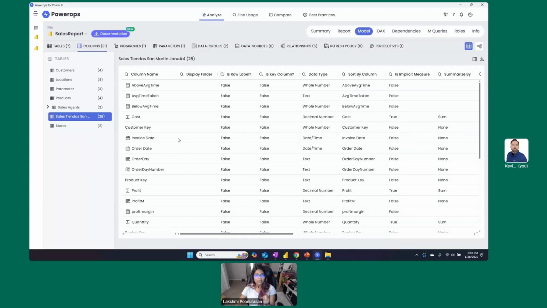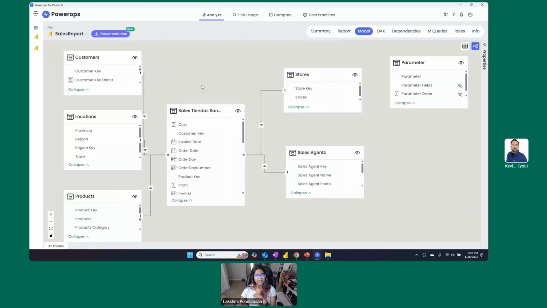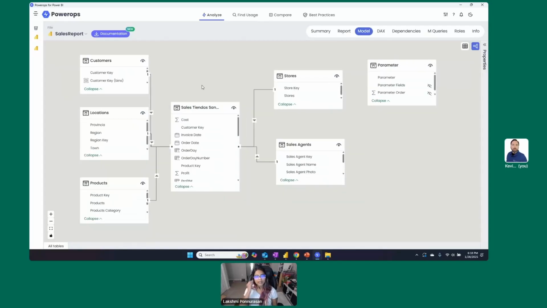Just like we had a wireframe view in the report section, we have a data model view, and we've tried to keep it as close as to what we see in Power BI. So just for a quick glance, if you want to know what other tables you have, are there any tables that are hidden, and so on.